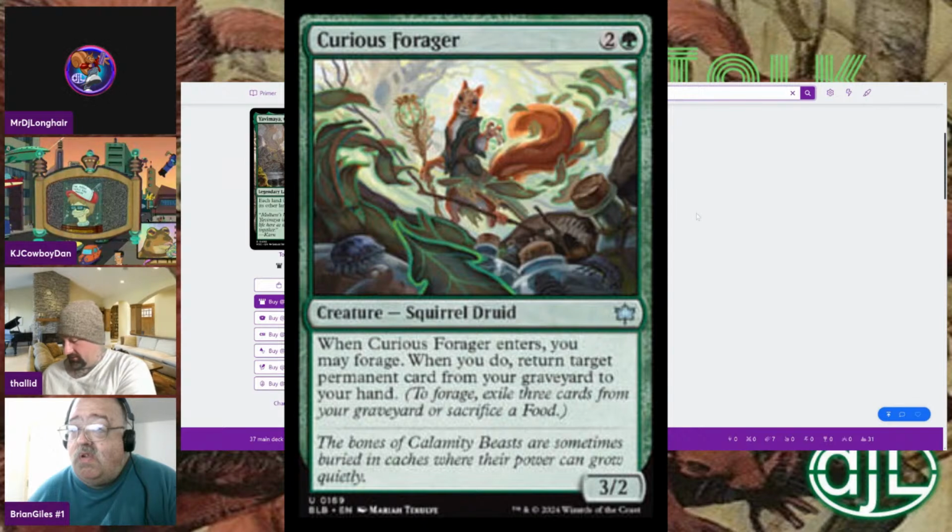Thalid? Yep. Sorry, it's a little rough not being able to see the card. Oh, that's why I was reading it for you. Yeah.